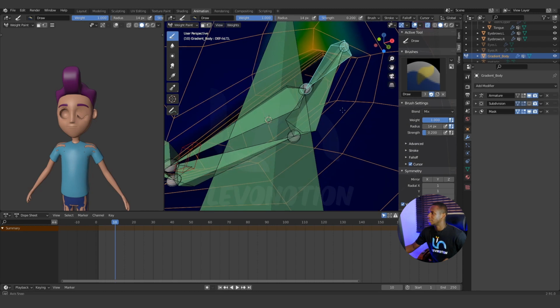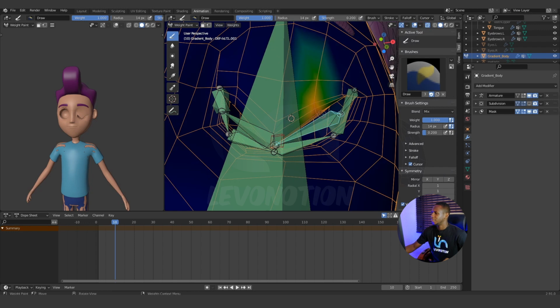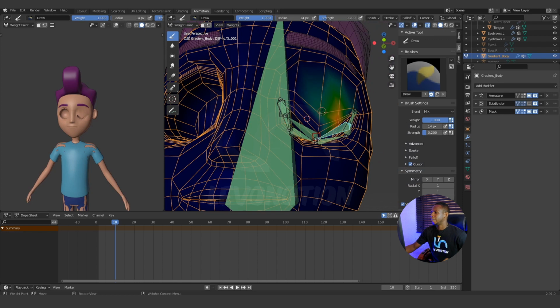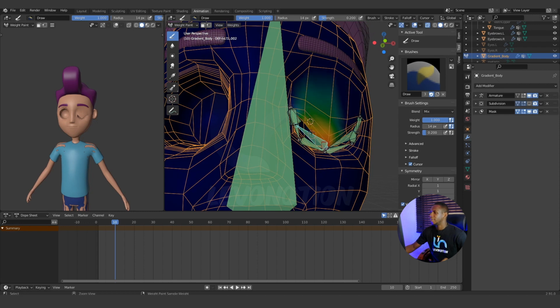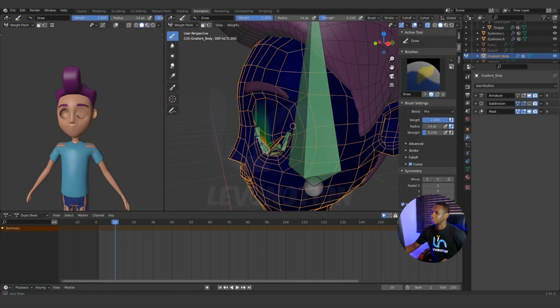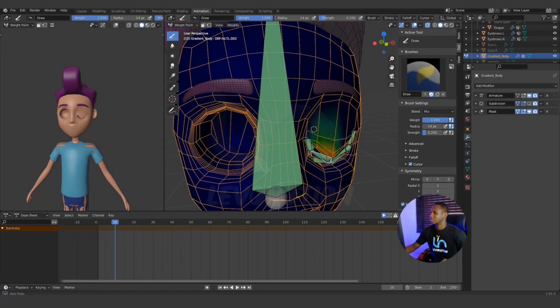So from here I can push that down. Then you can push it down more. So just one there. So weight paint is meant to be loved. Just enjoy it.